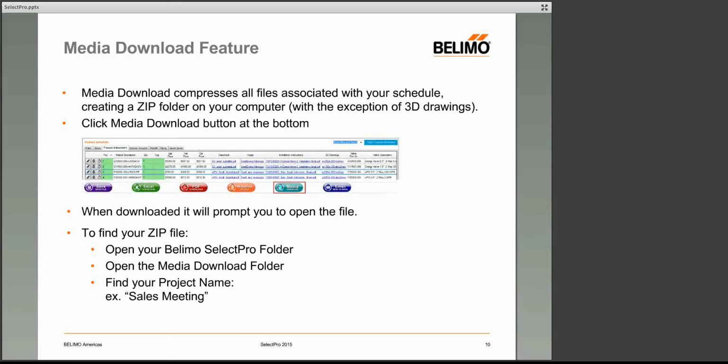The media download compresses all the files associated with your schedule, creating a zip folder on your computer. This is with the exception of the 3D drawings because they are offered through our vendor ThomasNet. By clicking on the media download button at the bottom, it'll prompt you to open the file once it's downloaded.